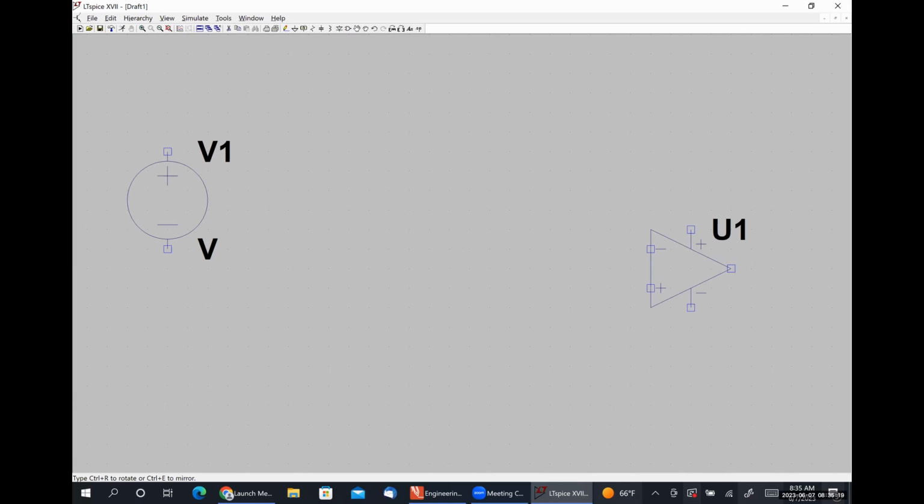So the first thing that I'm going to do is I'm going to establish my supply voltages. So I'm going to have one voltage source on top here, and then I'm going to put another voltage source below it. And I'm going to tie these two voltage sources together. And I'm going to choose the center node as ground.